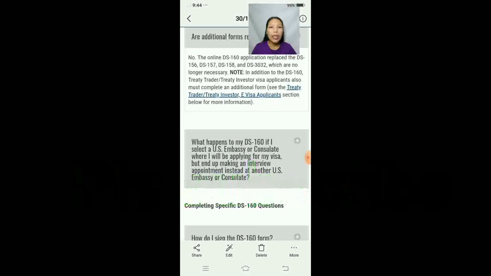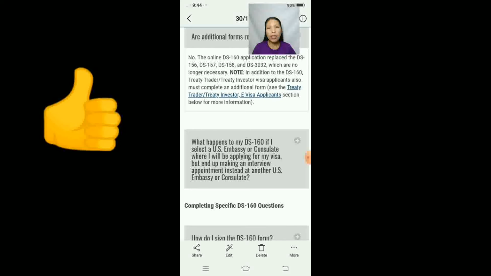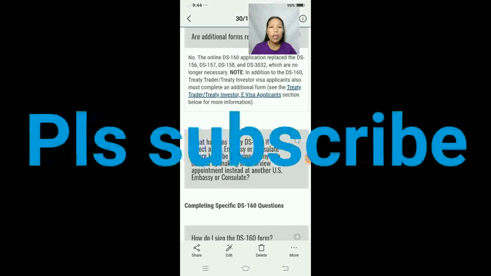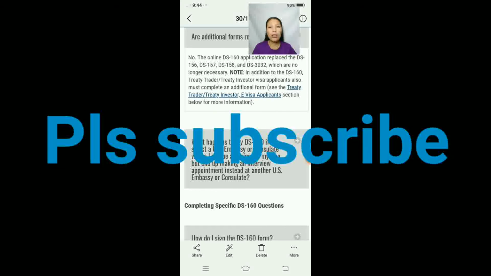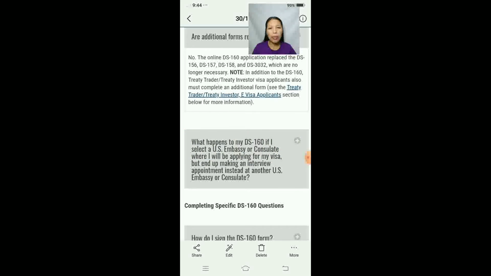Note, in addition to the DS-160, Trader/Treaty Investor Visa applicants also must complete an additional form. See the Treaty Trader/Treaty Investor E Visa applicants sections below for more information.